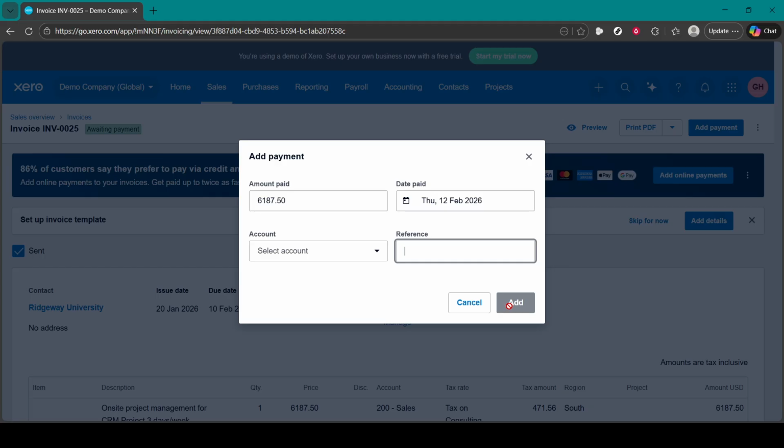This flags it as issued and prepares it for emailing or downloading as a PDF with your current layout. Finally, click Update to apply and save your changes. That's the full flow. Open Xero, go to Sales, choose Invoices.